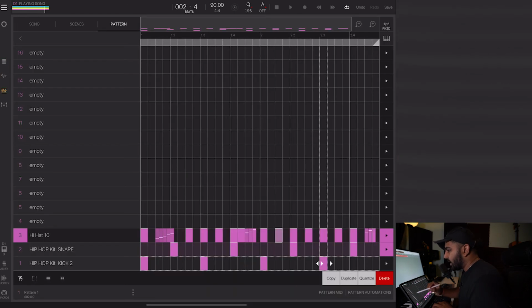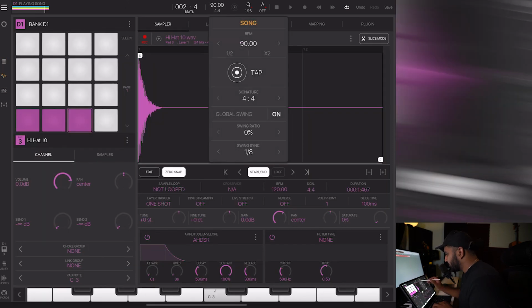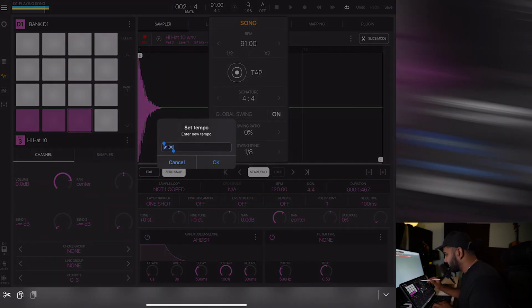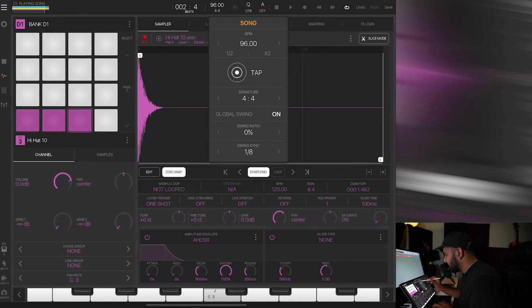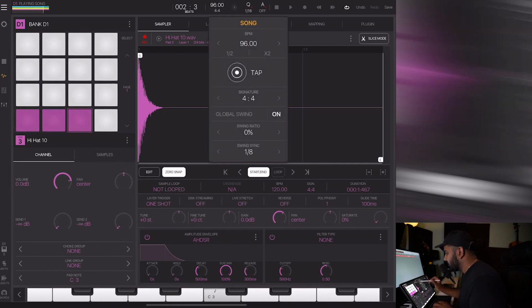All right, so now we have a simple pattern right here. Let's go and change the tempo up a little bit to see what it sounds like. All right, just click on it and drag it. Let's go 99, see what this sounds like. A bit too fast, and go maybe 95.